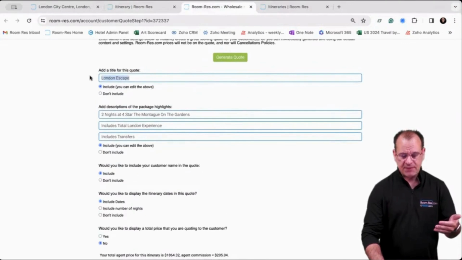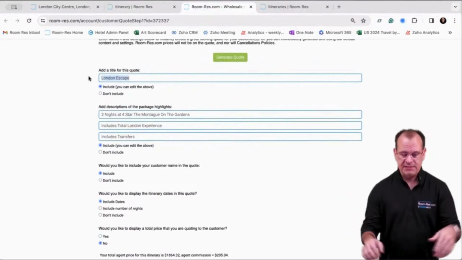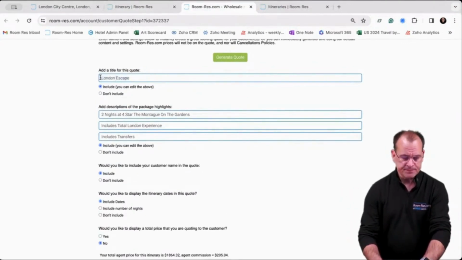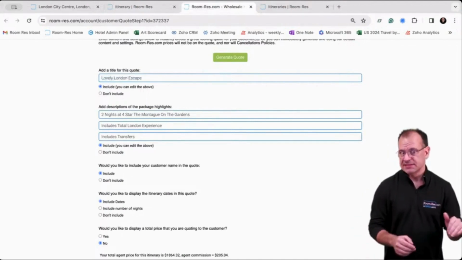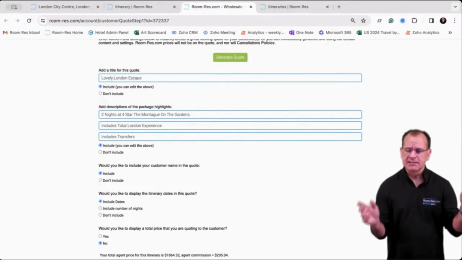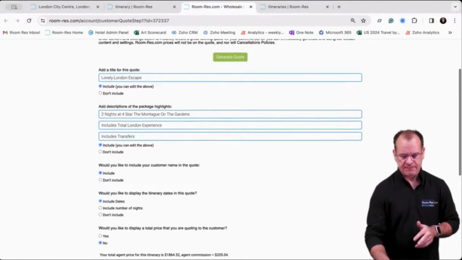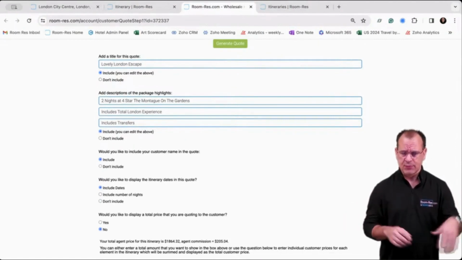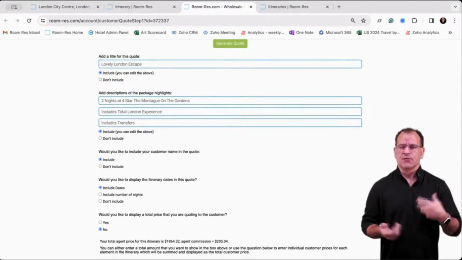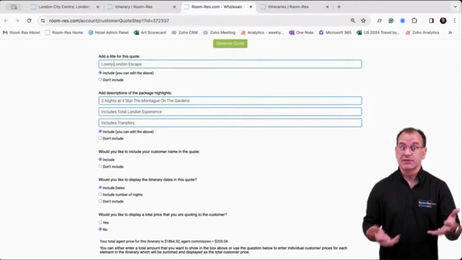So this top line will be the heading of the quote. So we'll just simply call it Lovely London Escape. You can elaborate as much or as little as you like. You can make it very personalized to speak to points that the client has requested or talked to you about. It's really up to you.